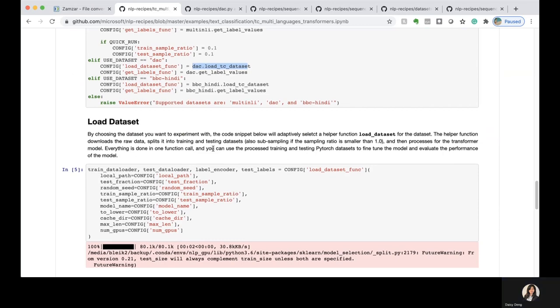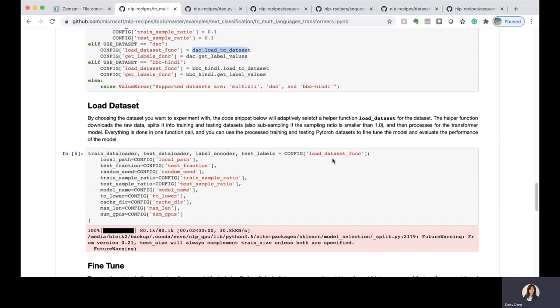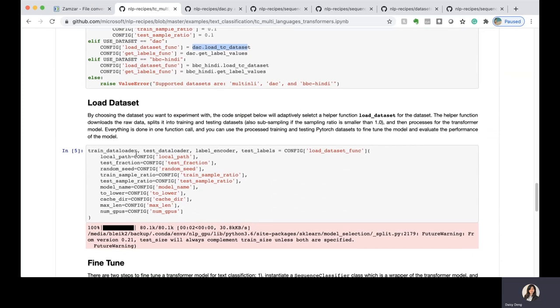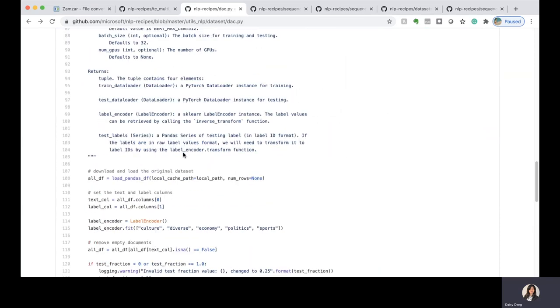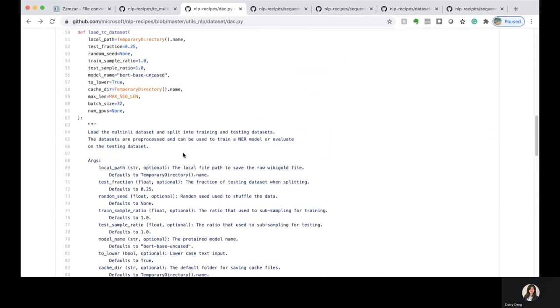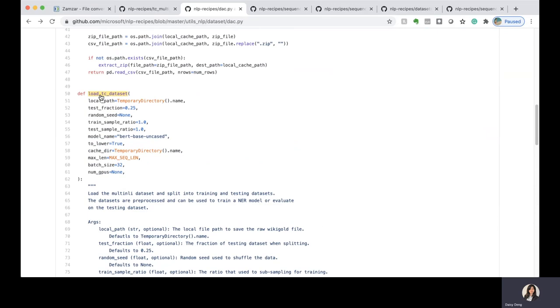So here, through the configuration, it finds the load dataset function, and also it takes all these arguments. So let's take a look at this function in the DAC dataset. Here's the function to load the text classification dataset.